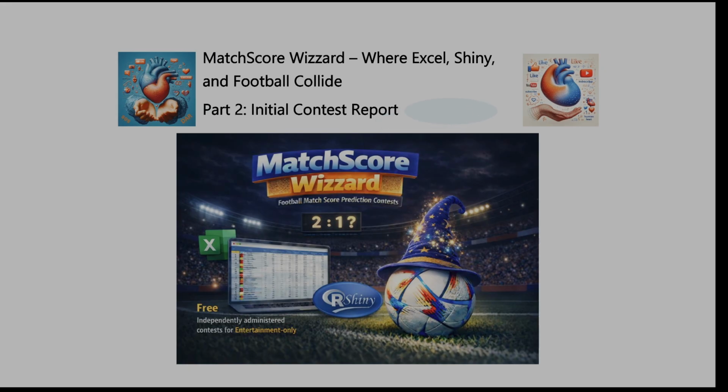Last time, we built the stadium. Today, we're kicking off the contest and creating the very first leaderboard. This is where the excitement really begins. Let's get that initial contest report compiled.